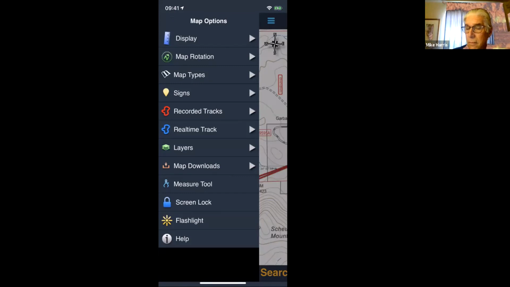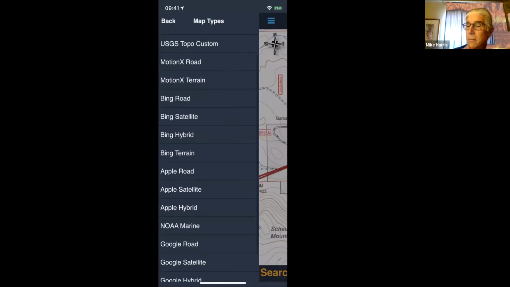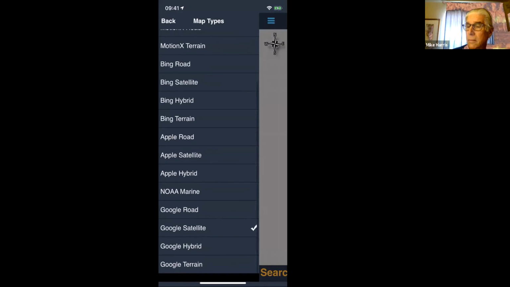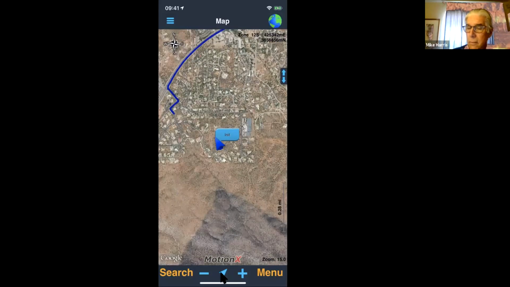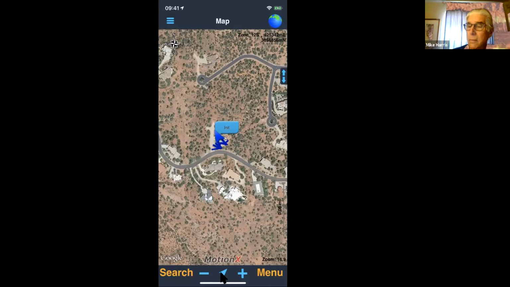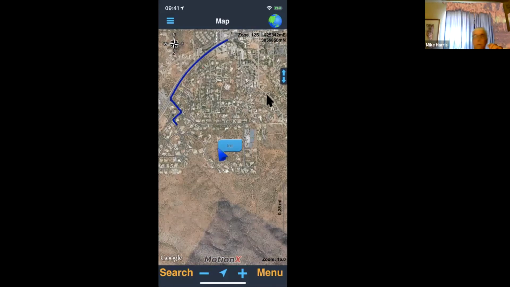Here's map types. I have to download all these types. With Google Satellite, for example, if I tap this arrow, it'll geolocate me right here. There's my house. This up here means you actually have active GPS contact, and that globe is circling. So I'm not going to show you any more on this because I want to concentrate on apps that I think won't be going away.